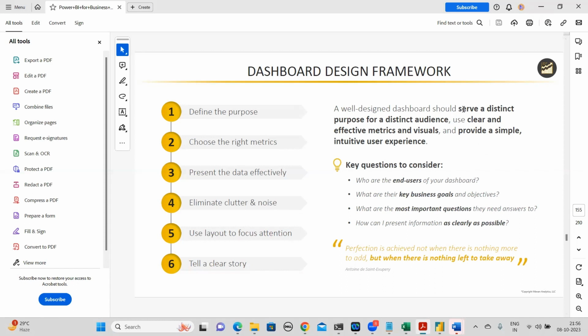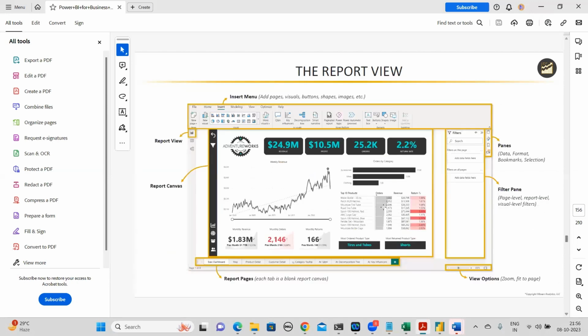So here also you can see it serves a distinct purpose, right? Clear the audience, that metrics and the visual provide a simple and intuitive user experience. Give a very simple understanding. So this is how the data can be utilized. Just now Arav also showed us, right? How he can create the data.